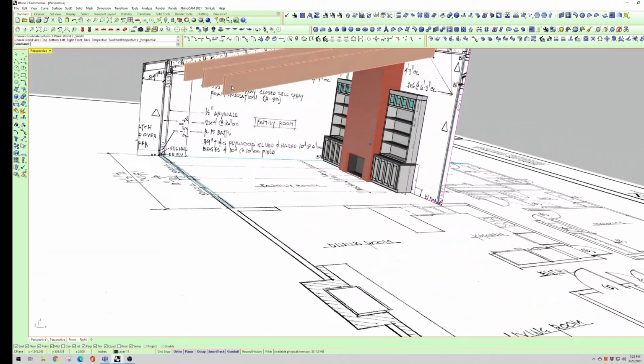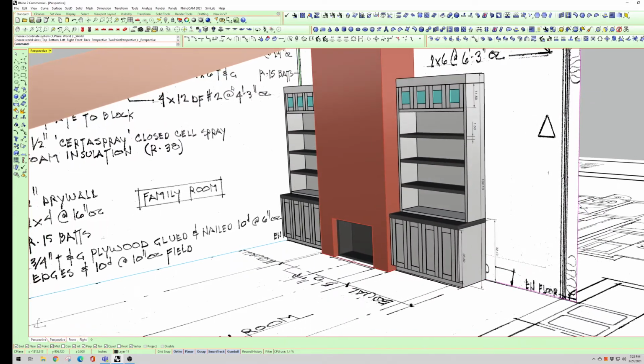So like I said, all this stuff's really easy for me to manipulate and move around. So just give me some direction and I'll get going on that.